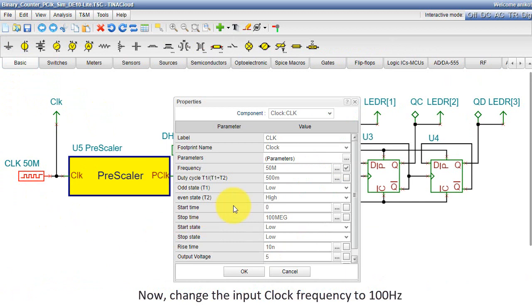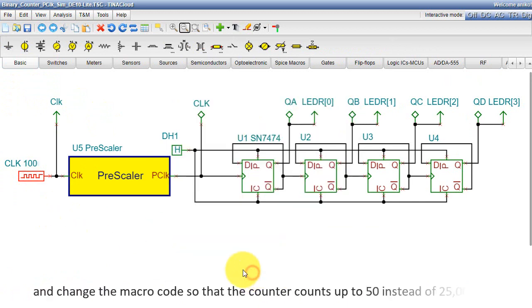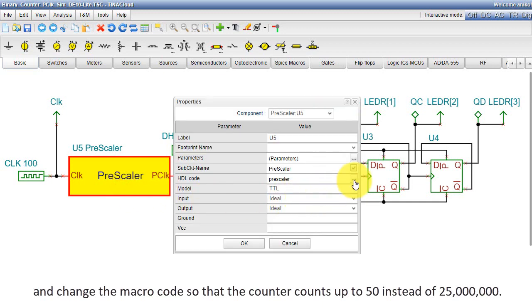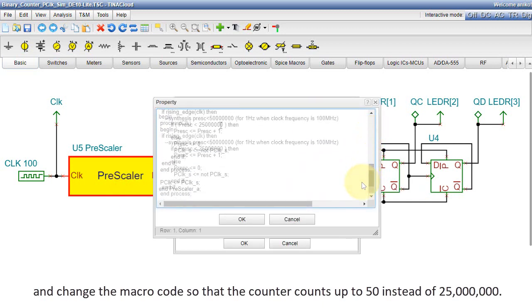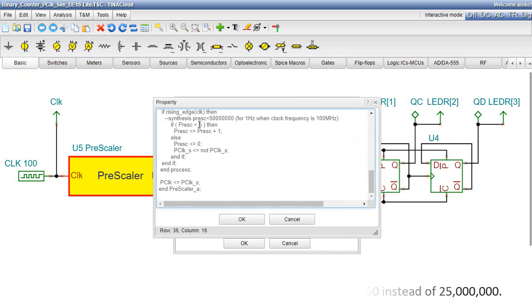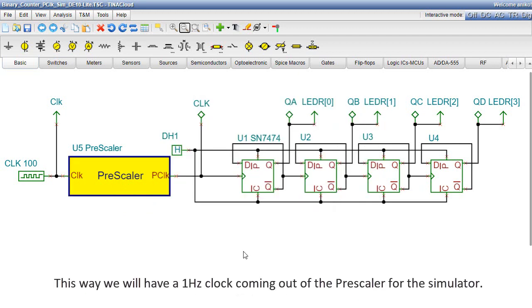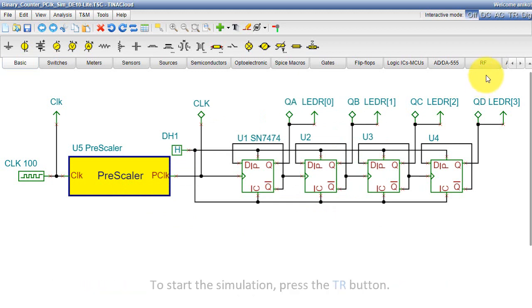Now, change the input clock frequency to 100 Hz. And change the macro code so that the counter counts up to 50, instead of 25 million. This way, we will have a 1 Hz clock coming out of the prescaler for the simulator. To start the simulation, press the TR button.